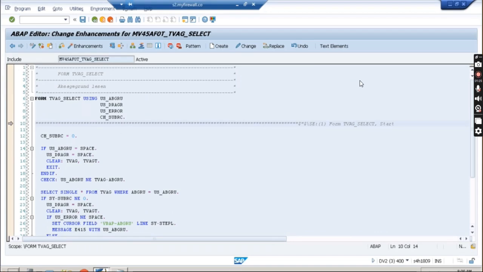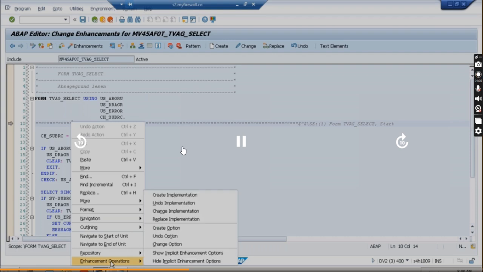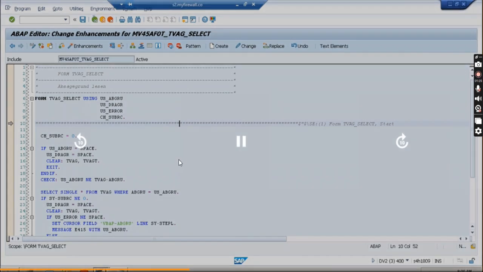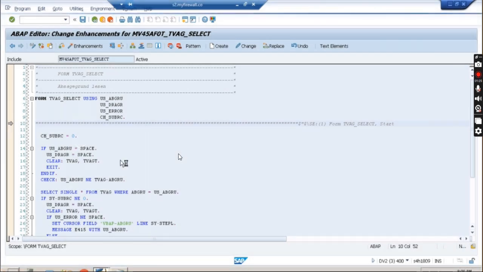You know how to do that. Right click over here, enhancement operation, and create implementation, and you can create the implementation and write your code. Okay, you know this one.